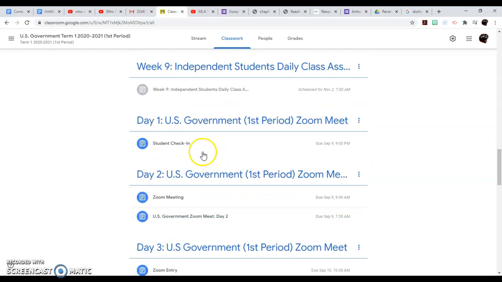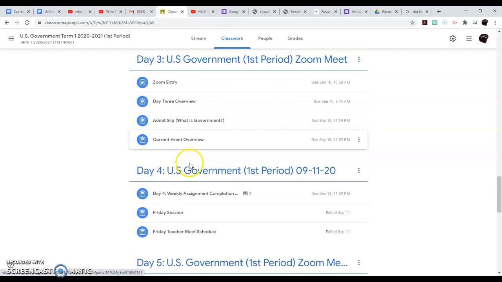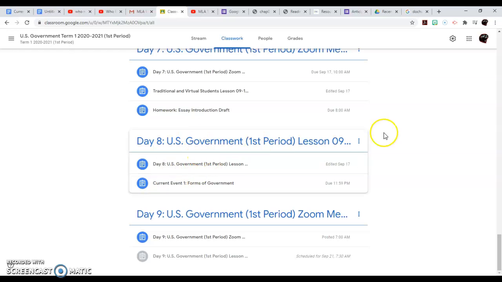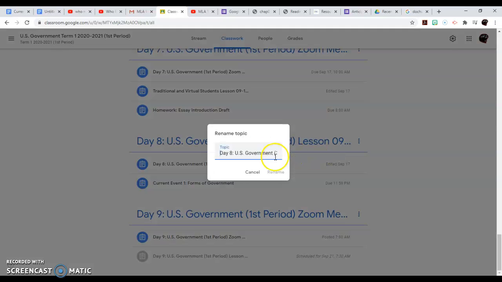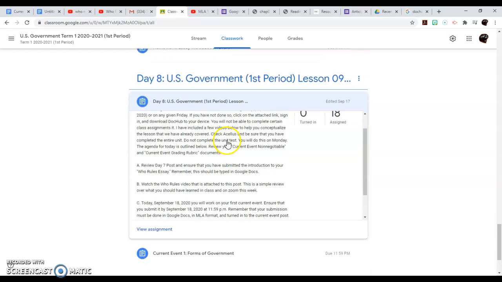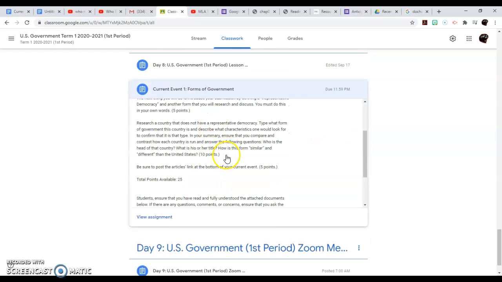Now, my general students, of course, you're going to go by days. And so all of my traditional and virtual students on Fridays, you would just go through and see what day you're on. And for us, we're on the 8th day. You will know which day we're on if you just look at the date at the end of each of those posts. So this is day 8. What you would do is here, you just have an A, B, and C. And then, of course, I posted your current event.